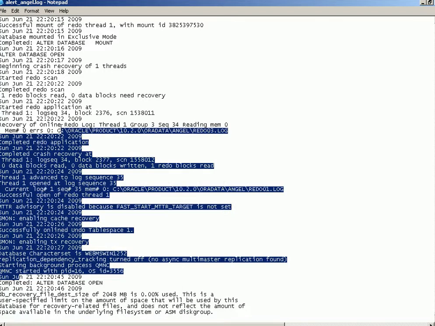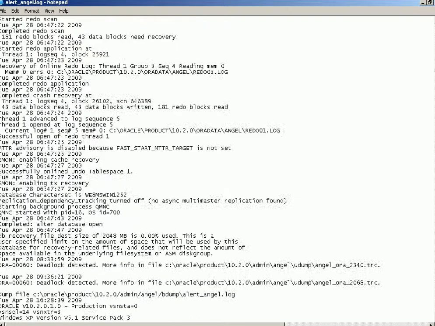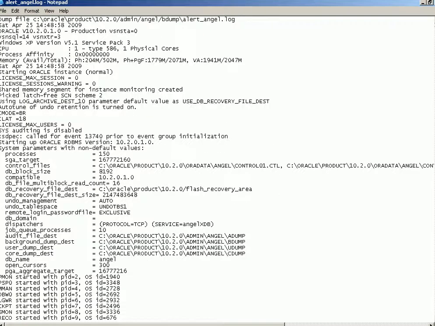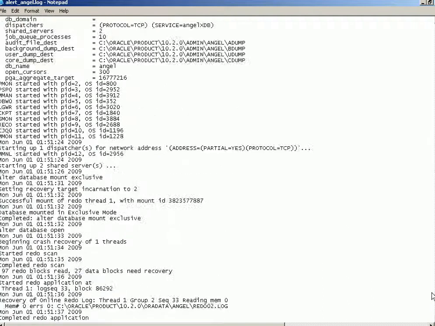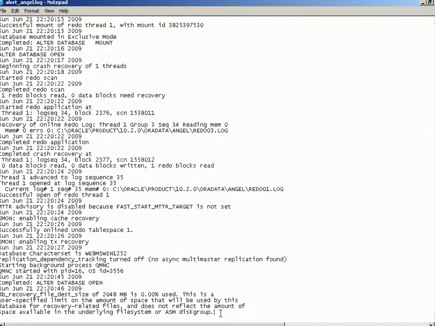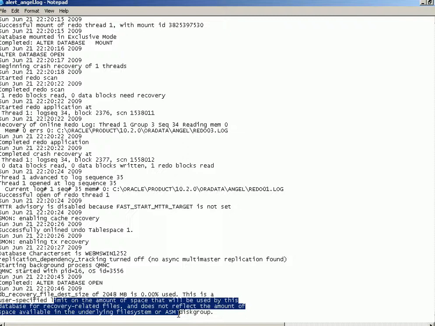This is June 21 and this is June 21, what time, what is happening, everything. So as a DBA, it is your duty to check the alert log, and if there is any error, it's mentioned in this alert log.